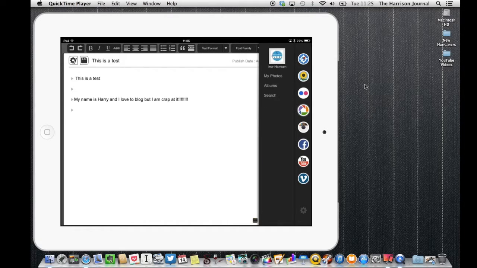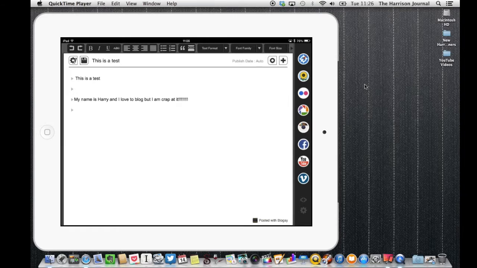Picasa, obviously, if you've got a Google account, then you're going to have a Picasa account. Instagram, Facebook as well, or YouTube. If you've got a YouTube account, then you can drag over some of your videos and embed them into the posts. It's all just like you can do on WordPress. That's what makes this whole application fantastic. The versatility of the application is just tremendous. You've got a search option here as well.